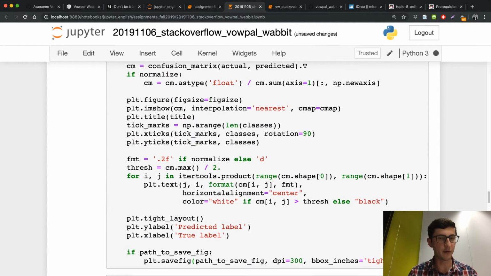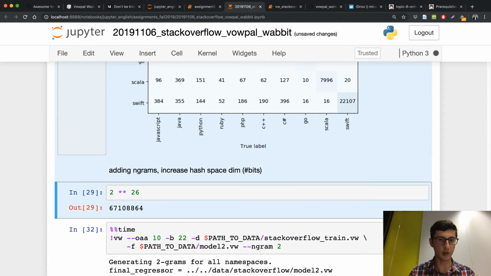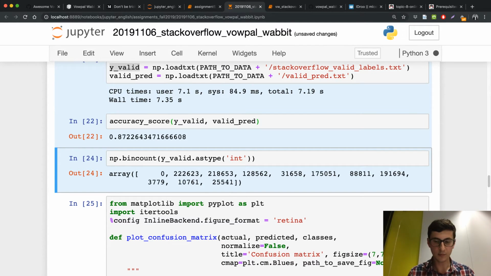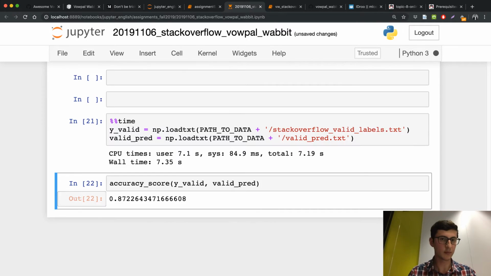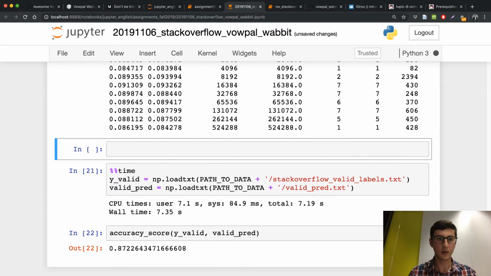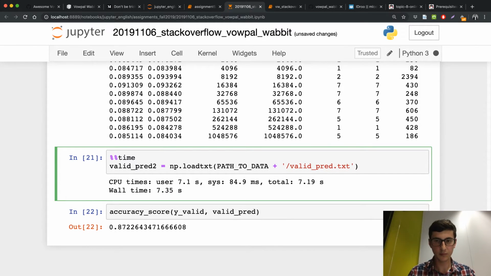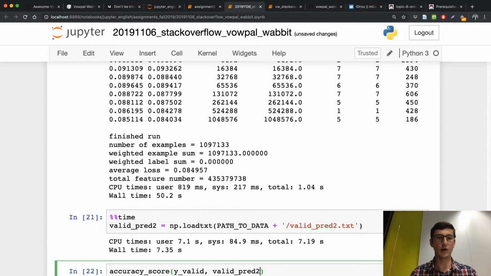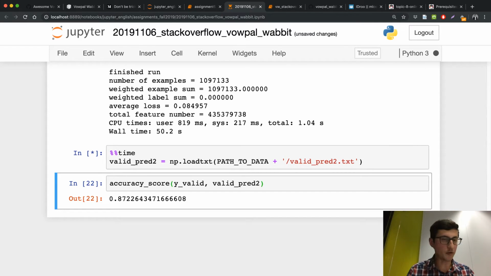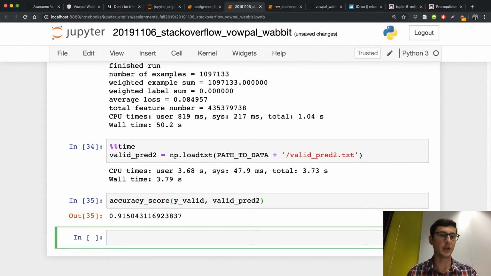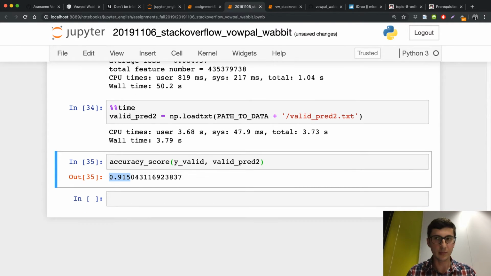Okay, so for now I'll copy paste the same code. Okay, so it took 50 seconds to make a prediction, and now we see that accuracy shall go higher. Okay, so now it's 91%, and for now let's stop here.